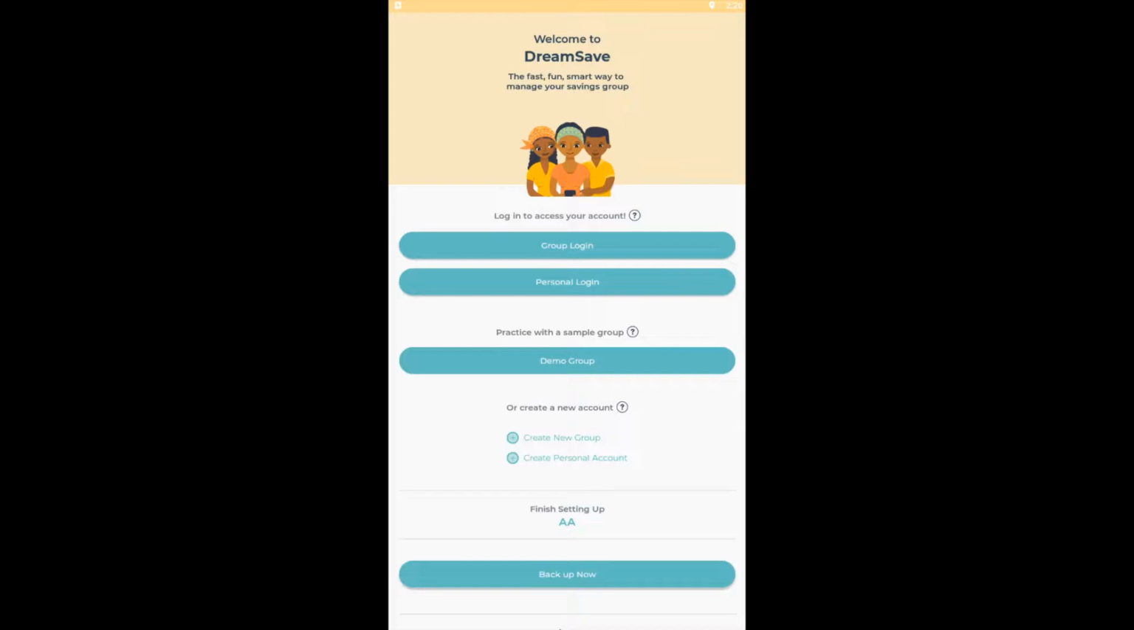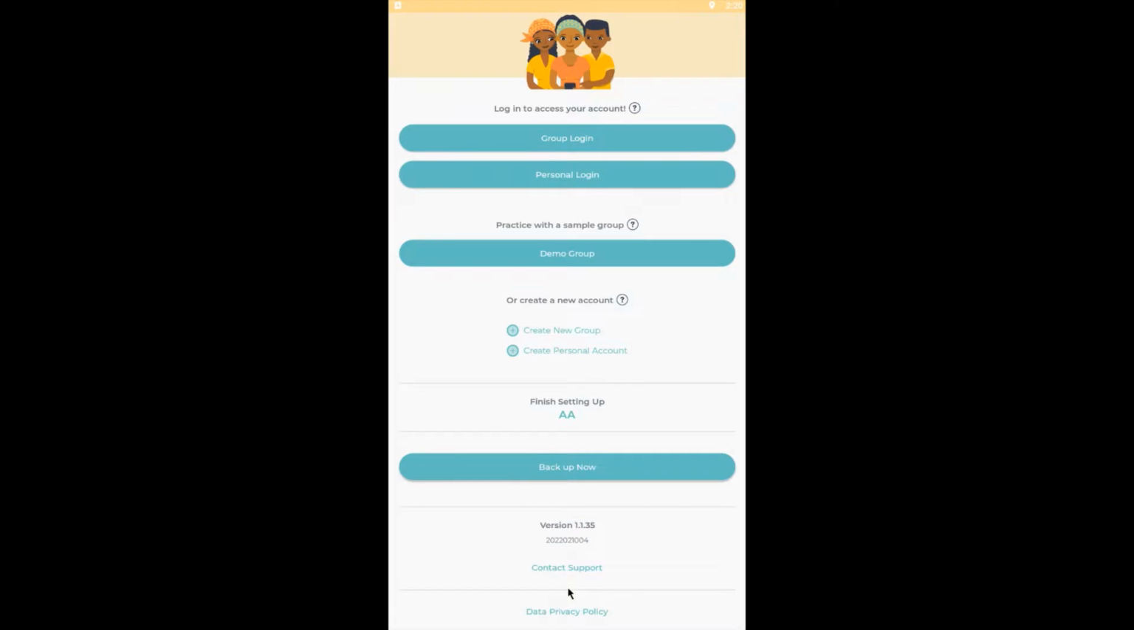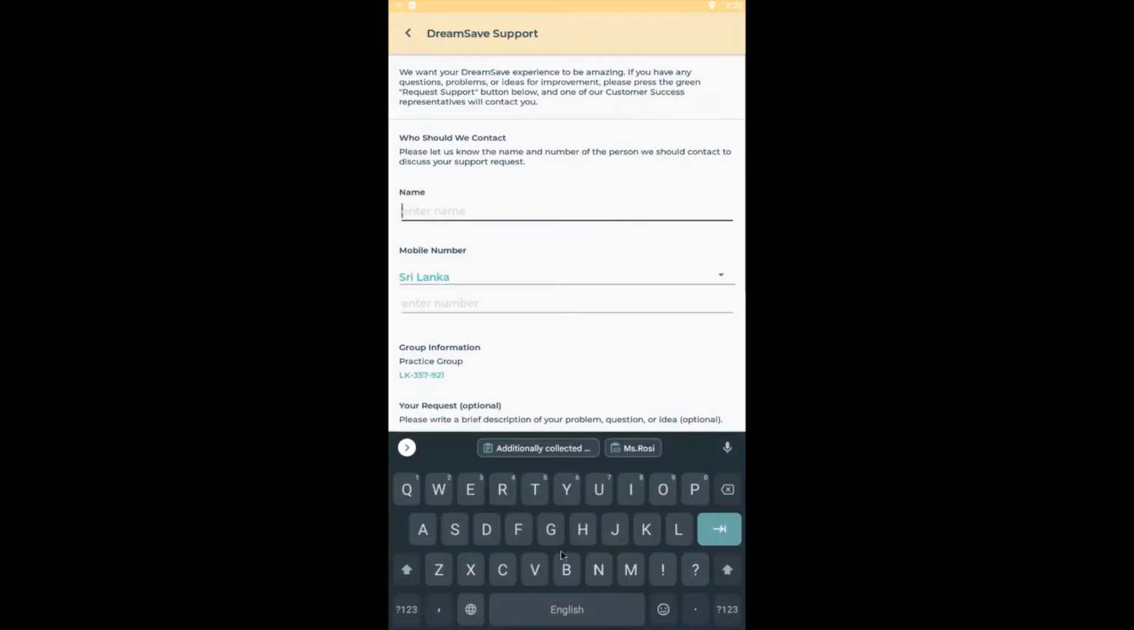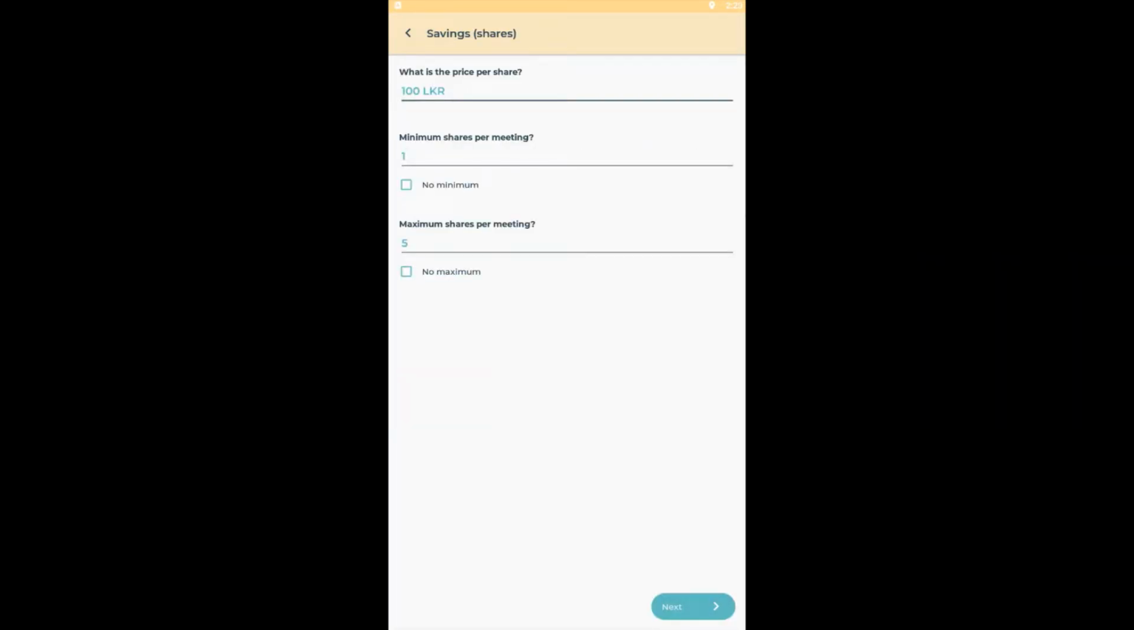If these methods do not help you resolve the issue, please contact your customer success representative. You can easily do that through the DreamSave app. You simply have to go down to the bottom of the starting window and tap on Contact Support to report the issue. To prevent these kinds of issues in the future, follow these tips.